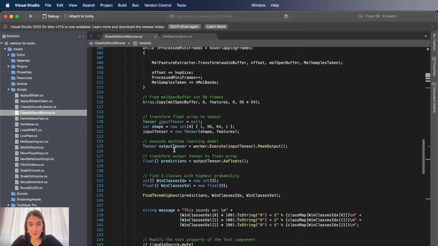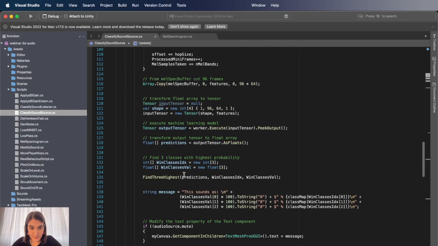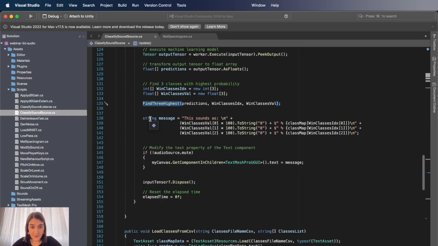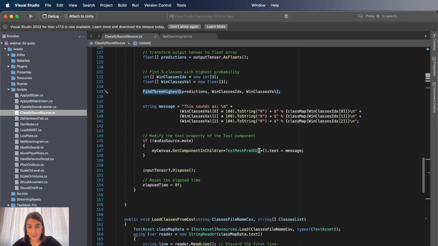So we will get the output tensor, which we will transform again back to a float array. And then we can already use this array to show the predictions of the model. And this is what is done in these next few lines. I am using this function findTopHits to find three classes that obtained the highest likelihood. And then based on that, I'm constructing a message, which I'm printing in the canvas.